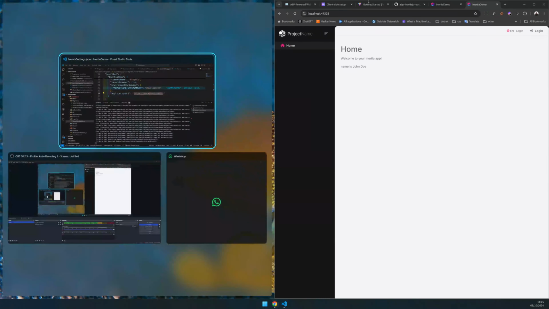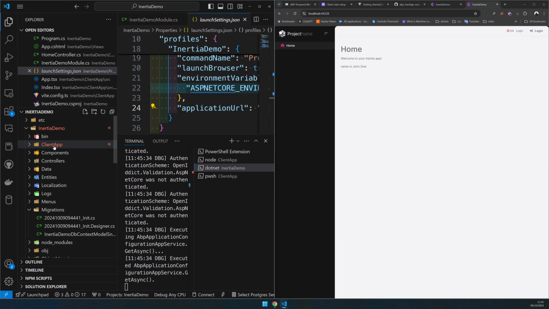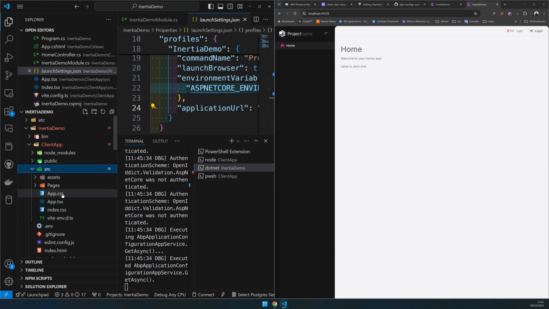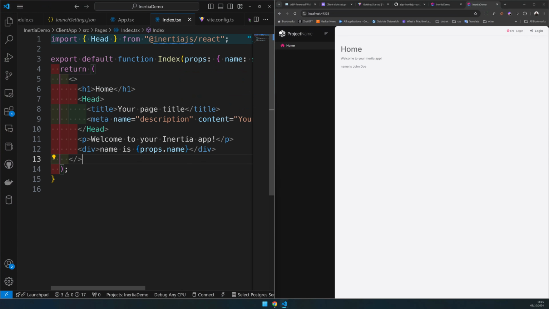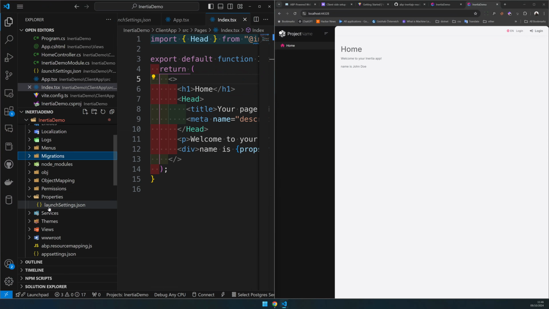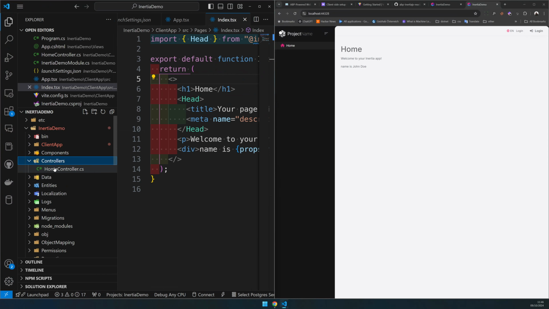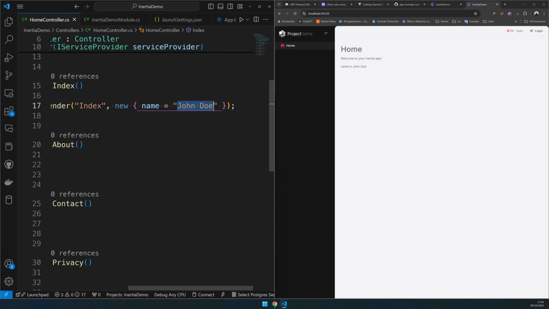Okay, let's move this on one side and then let's see what we did here. So we have this index. So I can delete and then come back. Okay, the hot reload is working. And then the name we have passed down here is John Doe, but I can also come back and then modify this name to something else.